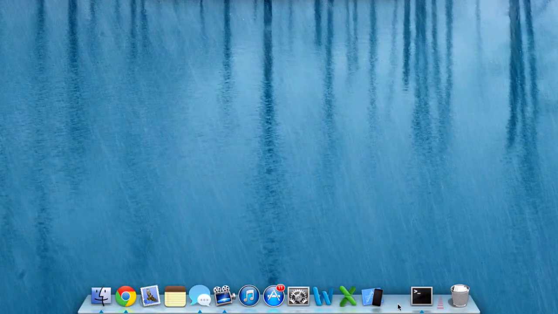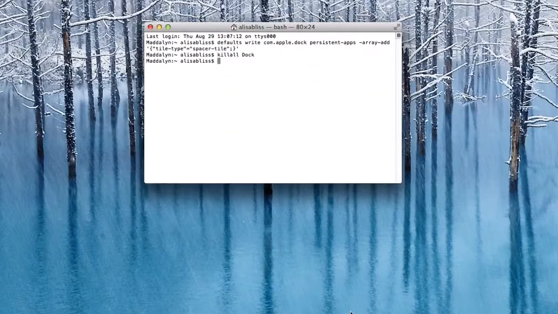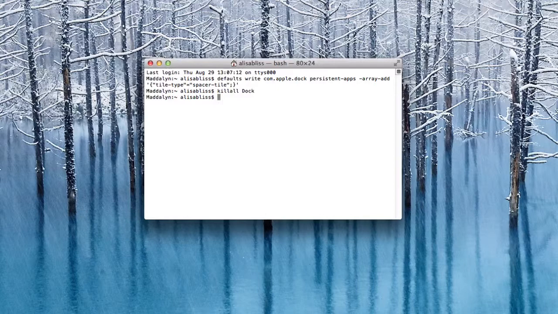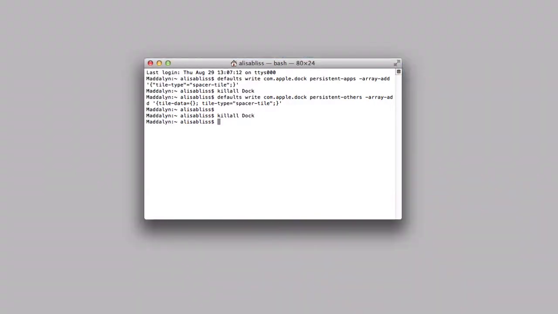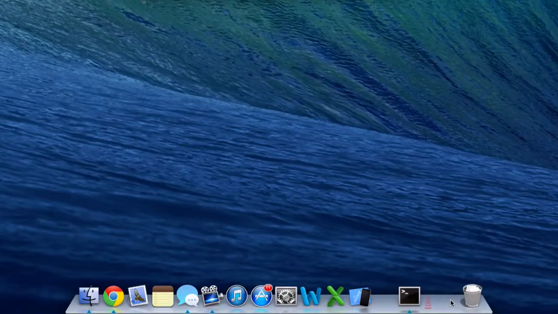And if I want to add a space that's not on this side of the resize bar, and I want to put it by the trash can next to that, you can enter the second line of code, which I'll also have in the description below. Paste that in, hit enter, then killall Dock again, enter. The screen will flash, and we'll have a space right here.